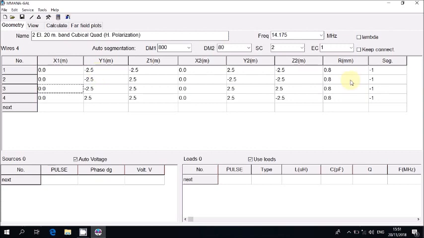This is to enter value for radius of element. Radius is half of diameter. The value here is 0.8 millimeter, so the diameter is 1.6 millimeter. I keep the value here.